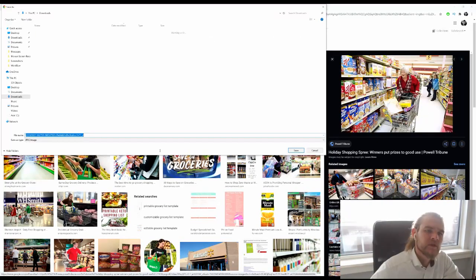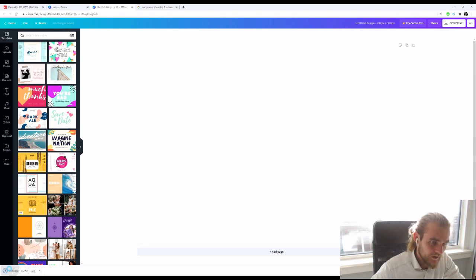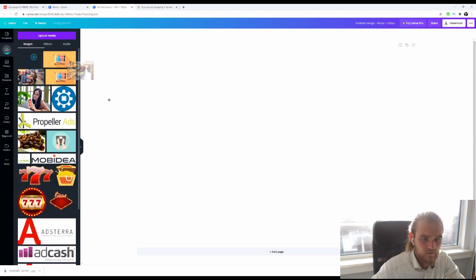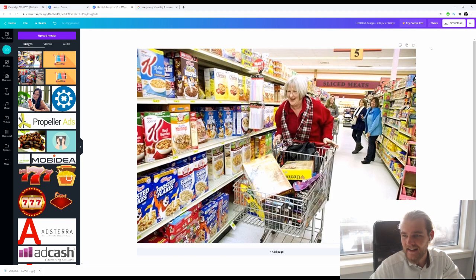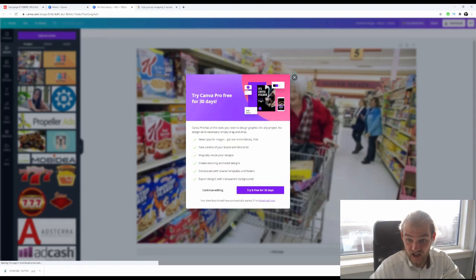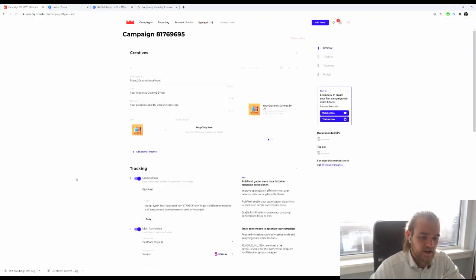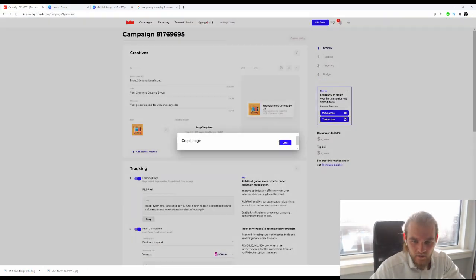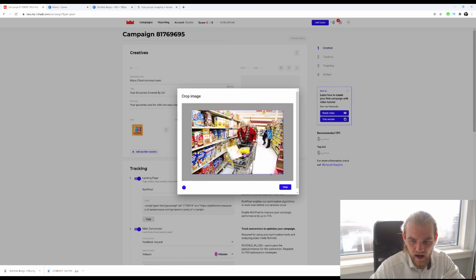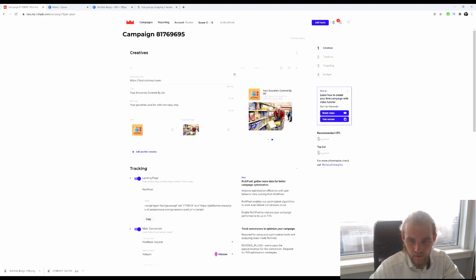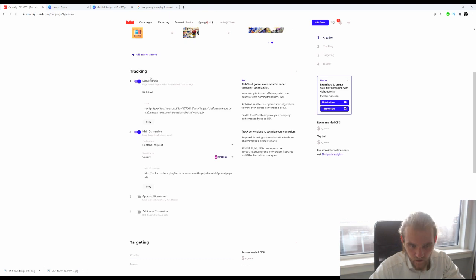Save image. And we are going to upload that right here. All right. So this is what we want, right? It looks like a supermarket. Looks like actually a Vons, right? Is this Vons? I think so. Doesn't matter. Drop that in there. We can even crop it within Rich Ads. And it's been uploaded. So this is what the creative would look like. There we go. Awesome.